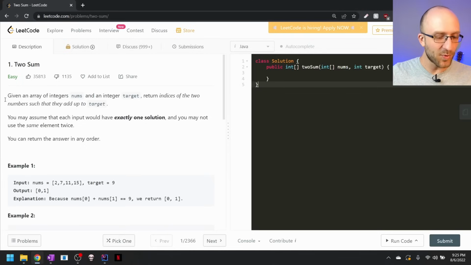So the description of our problem is: given an array of integers called nums and an integer called target, we're supposed to return the indices of the two numbers in that array such that they add up to the given target. And so literally over here in the code, we are going to implement this twoSum method, and then as parameters to that method, we're going to receive an int array called nums and an int called target. And we're just supposed to find the two ints inside this array that add up to the target.